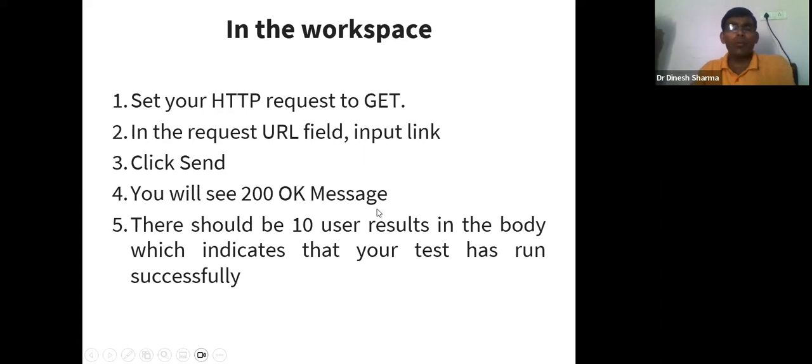Suppose you are selecting a GET request, and after that you paste your API URL, and when you click on Send and the 200 OK status comes, it means your API is working perfectly. And your data will be displayed in the body section.